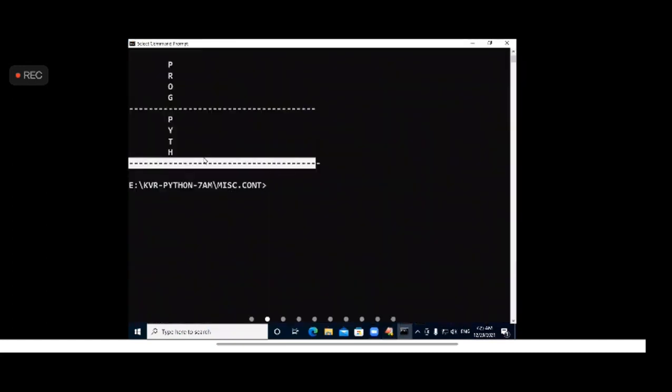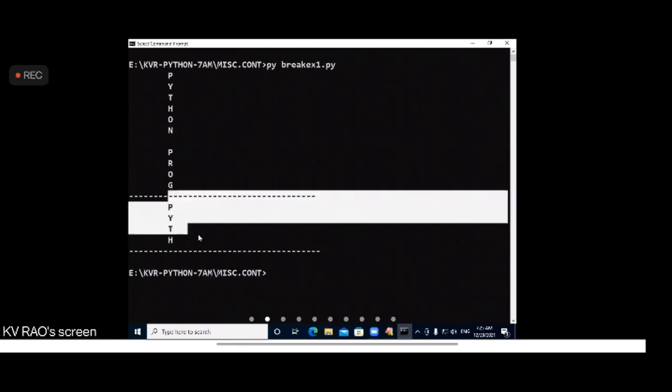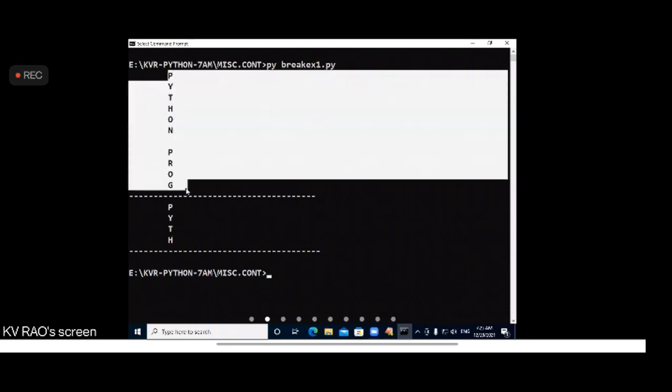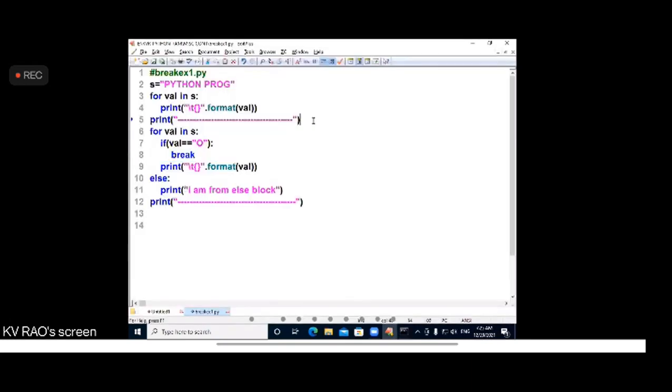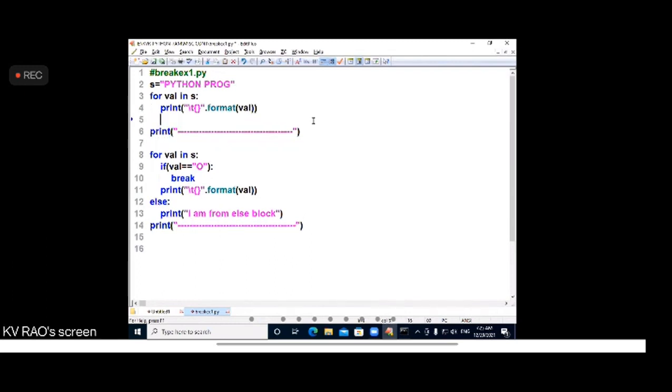Now start this example. Execute. See that else block is not coming at all. Here, if you want, I can write this else part. Where will I write it? In this place I will write else part. Else.